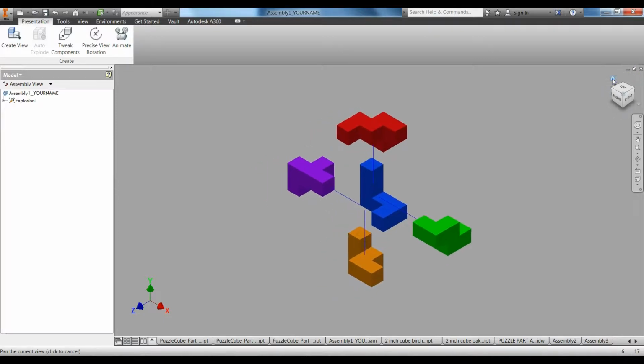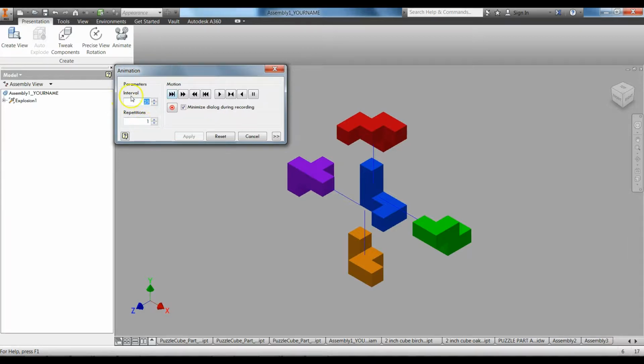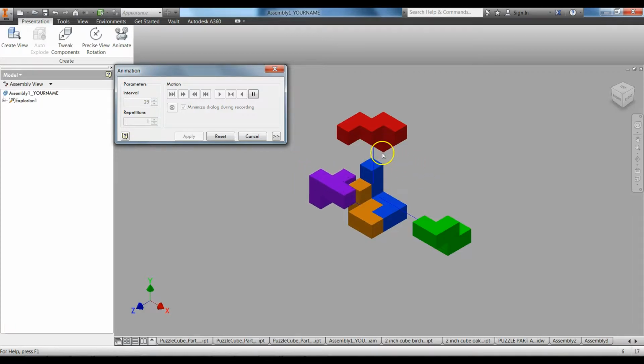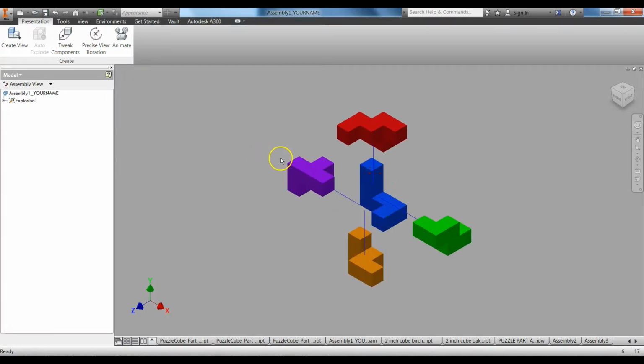Okay, so let's bring that into view. And there it is, my tweaked exploded view. What I can do with this is animate it. If I click on animate, mine says 25 and 1, I don't know what yours will default to. And then there's this button right here called auto reverse. It's like two triangles next to each other, pointing at each other. If I click on that, it'll start to animate my assembly. Okay, and I see that the purple one kind of went through a part. That's okay. I can click cancel.